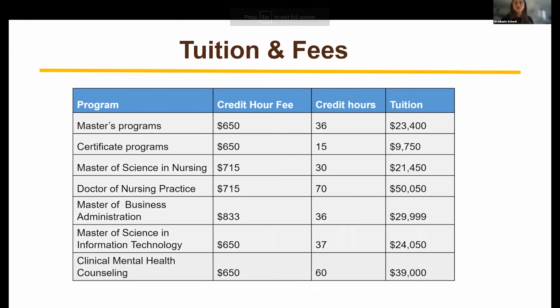Here's our list of tuition and fees. Most of our master's programs are $650 per credit hour if you want to break it down by that. Most of our programs are within 36 to 38 credit hours. And you can see that our Master of Science in Information Technology is 37 credit hours. This is just for tuition.